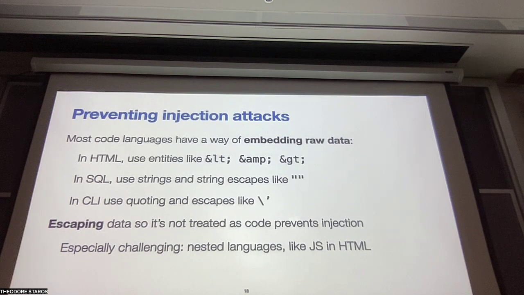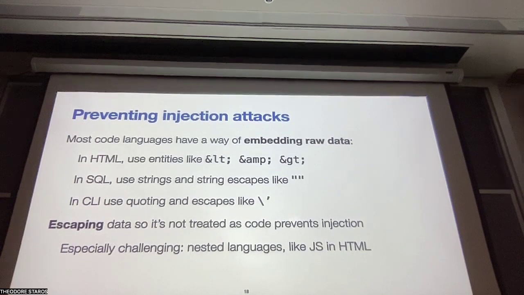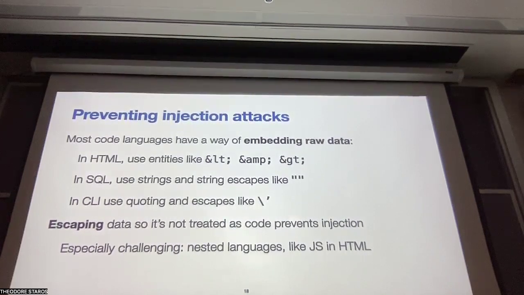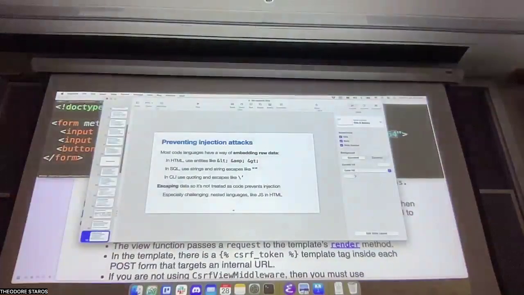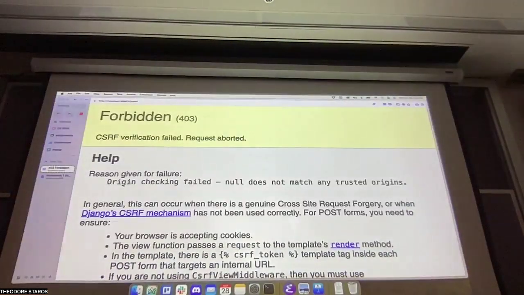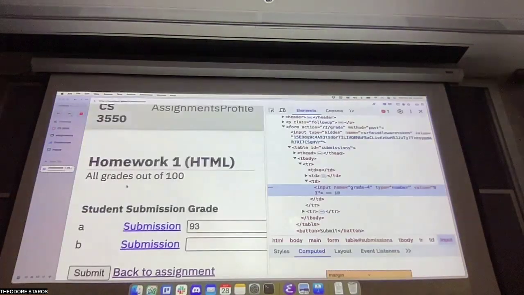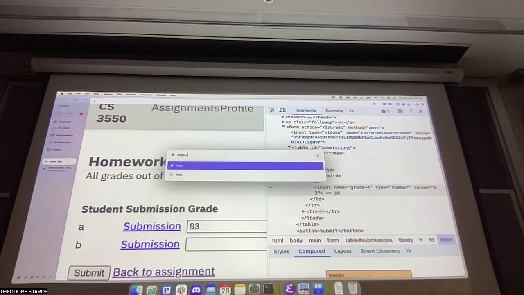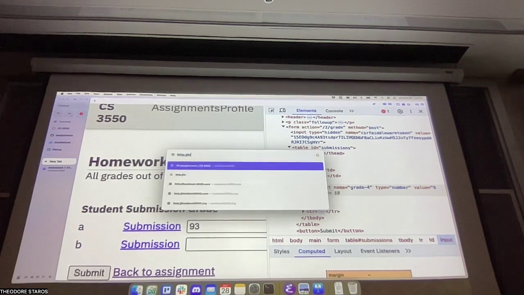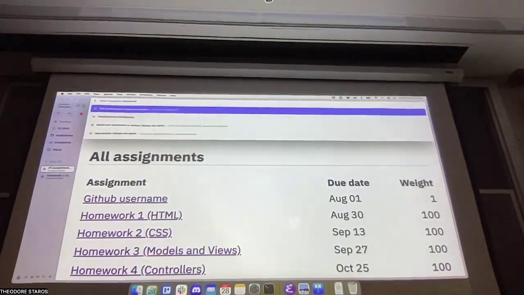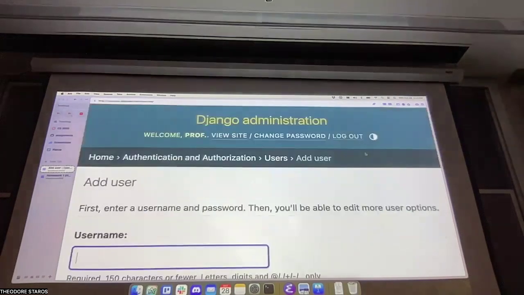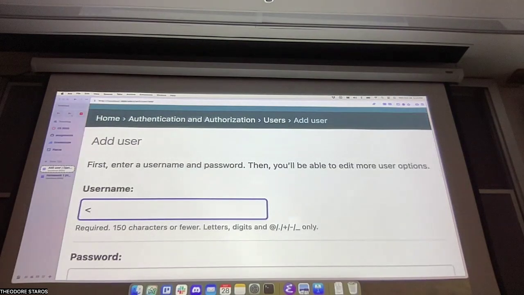Yes? If you have a really weird username or password using special characters like this? I mean, one great thing about Django is that, let's go back to the actual application and let's go to the admin page and I'm going to create a user. Let's try it.